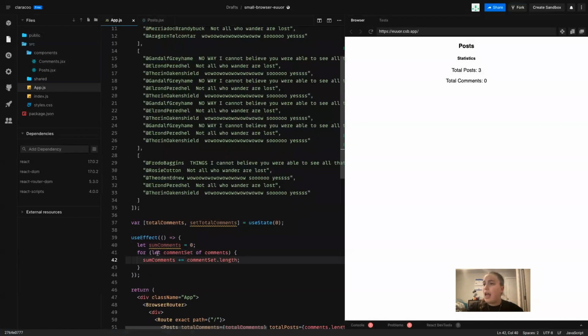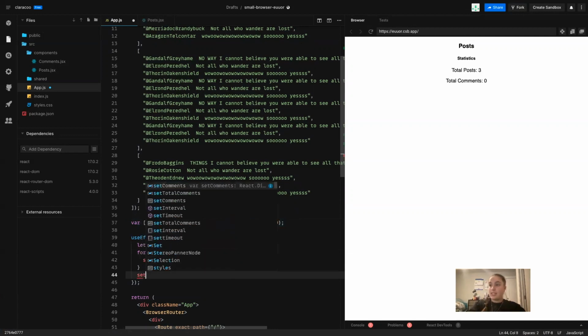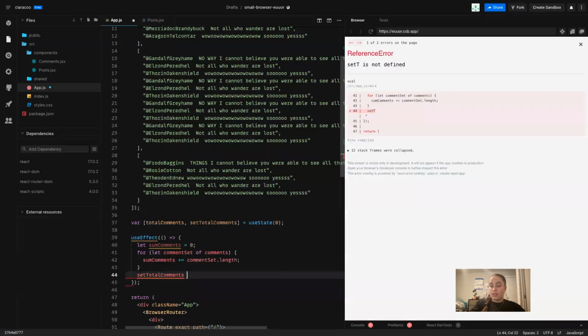All right. So now we have figured out how many comments there are. Now we need to actually replace this value. The way that we do that is by just using the setter. This is a function whose only purpose is to update this variable. So we can do setTotalComments to be some comments.